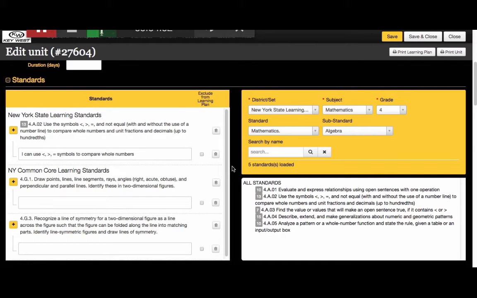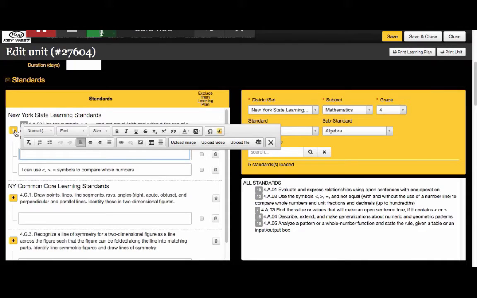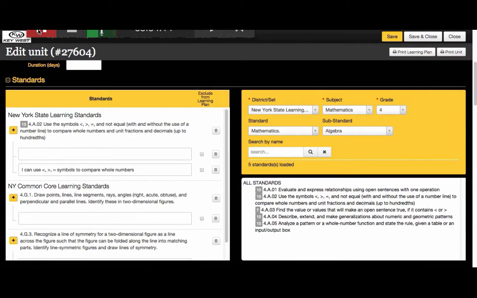If I wanted to link a second I can statement to the same standard, I would simply click on this gold plus button, and it would give me an extra field to type in. The benefit of linking standards and breaking standards down into personalized I can statements is that it makes these standards and skills developmentally appropriate to use in the classroom.